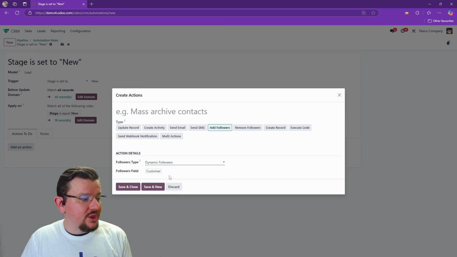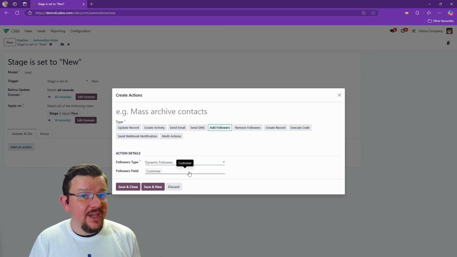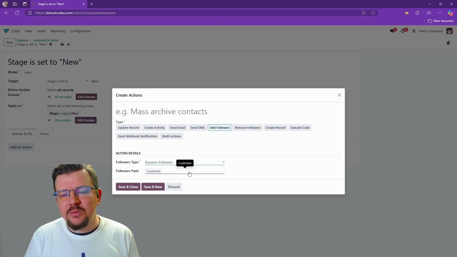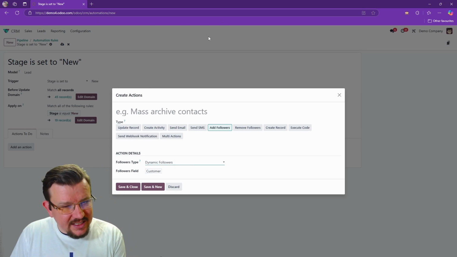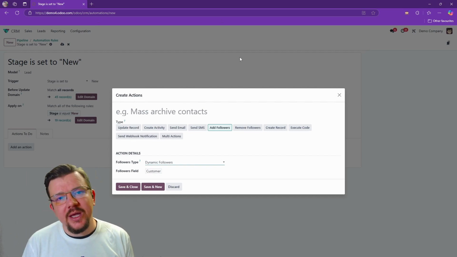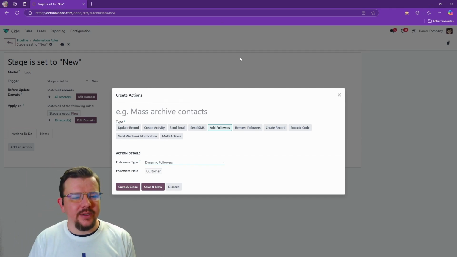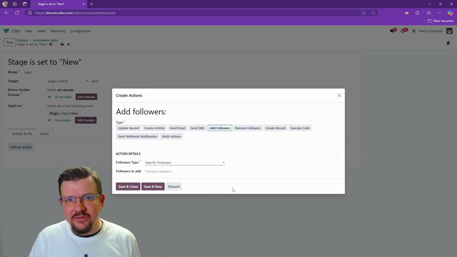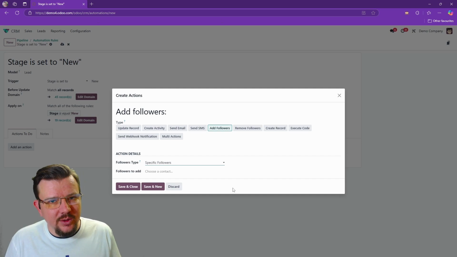Or you can also do dynamic followers, which uses a field on the CRM entry to assign who the followers might be. Now, that's of limited use with default Odoo because you possibly need to customize it a bit to add the field that you need to be following to see who the followers need to be. So you're more likely probably to use the specific followers, but the option is there to do it dynamically if you want.